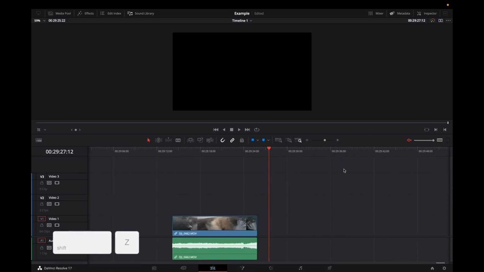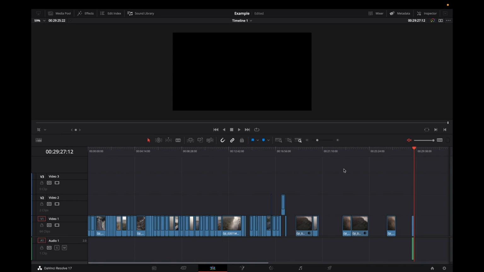This is one of my favorite shortcuts. It's so good. So you can see how zoomed in I am here on my timeline. If I press Shift Z, I'm able to zoom out to the full extent of my timeline. So this is the first clip of my timeline. This is the last clip. So it basically scales the timeline to the size of the display.